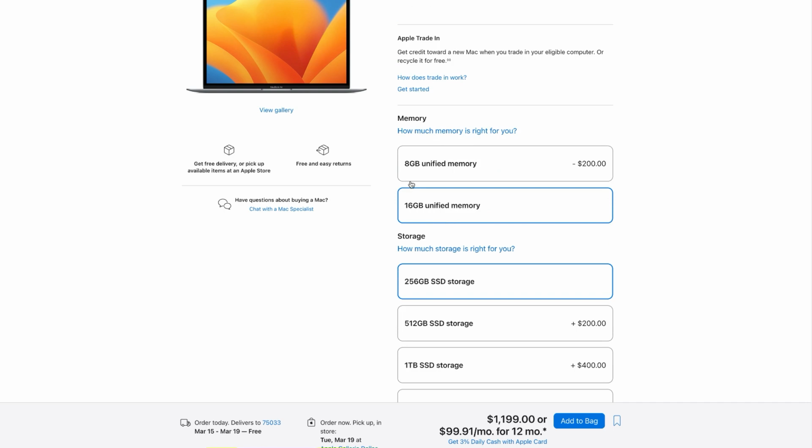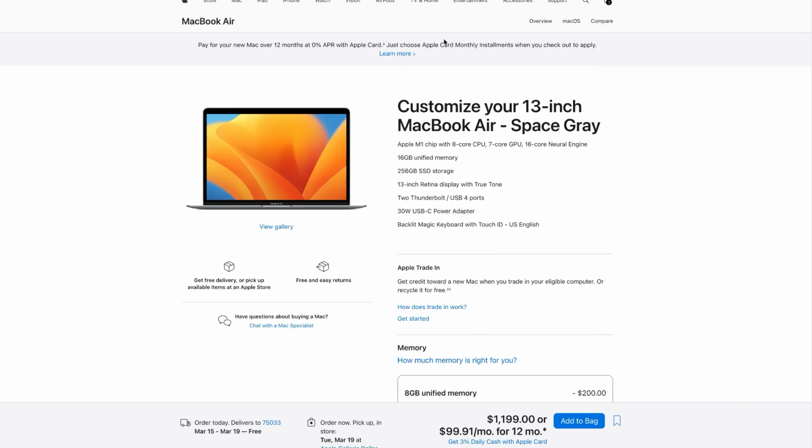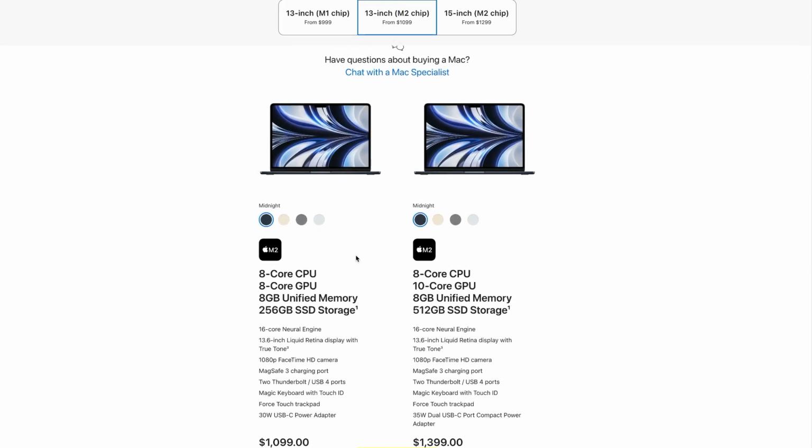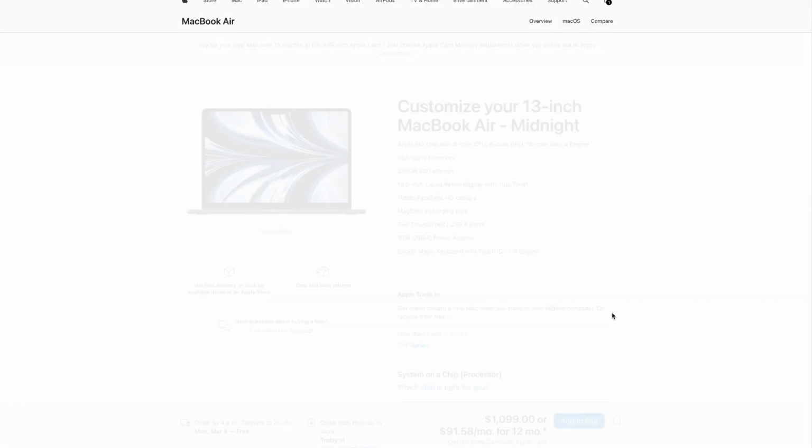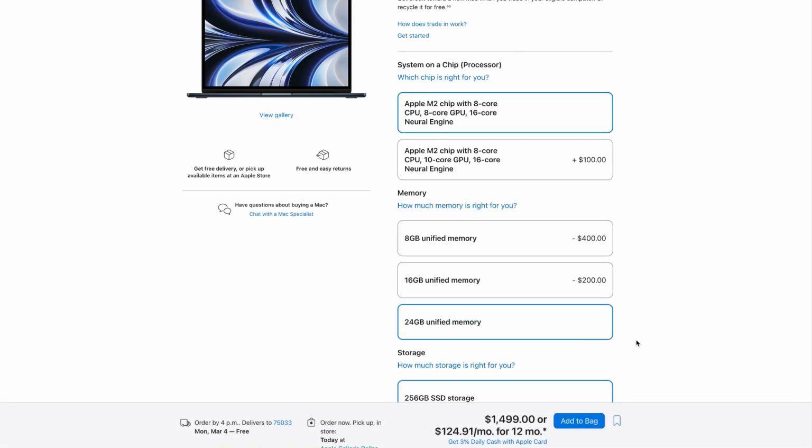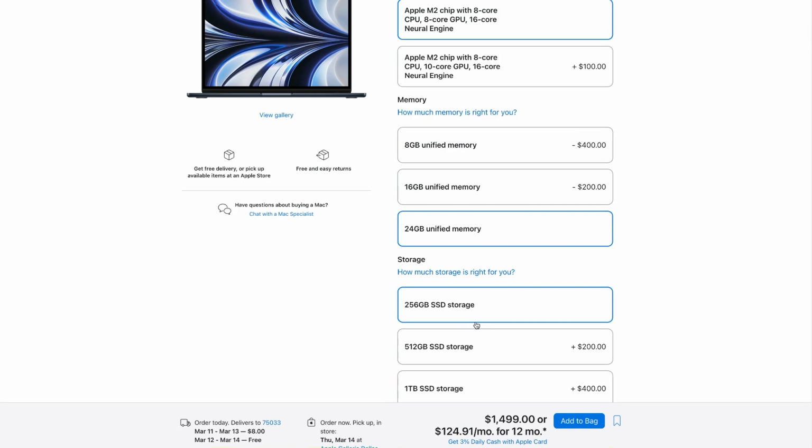Now, in this case, on the M1, they have up to 16 gigabytes, but let me go back here real quick and show you that on the M2, they actually allow you to upgrade to up to, let's say, 24 gigs of RAM, right? So that's going to make it a little bit more future-proof for you. It's going to make things a lot faster as well, and then you can get away with the 256. Again, all of this depends on your preference. It depends on your budget.